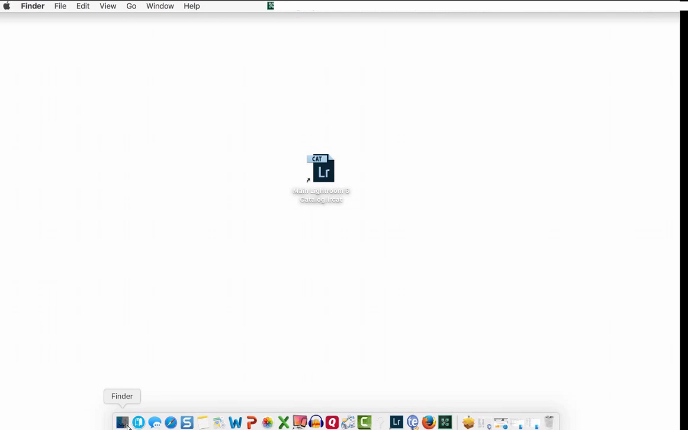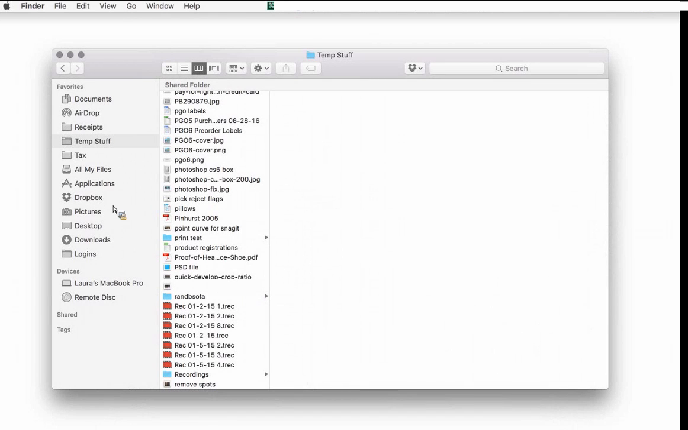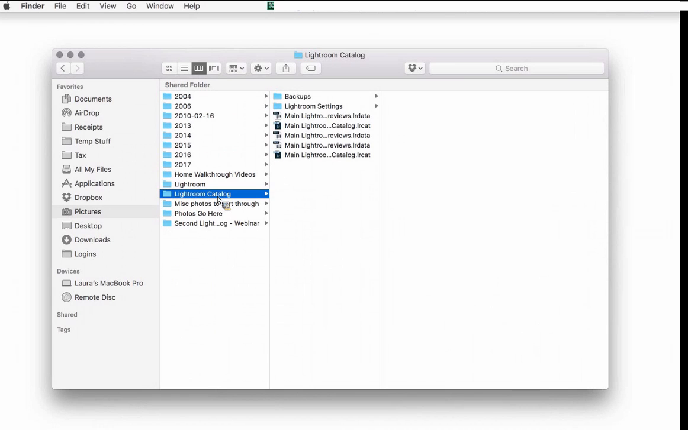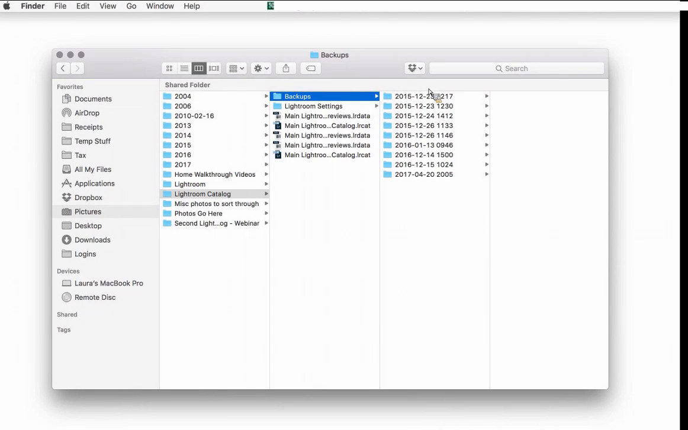I'm going to come out to Finder or Windows Explorer, go into my Pictures folder, into my Lightroom Catalog folder, into my Backups folder. So here are all of my backups. They're date folders, so this is April 20th at 20:05. 20:05 is the time I made the backup. This was last night. I recommend not going into these date folders.